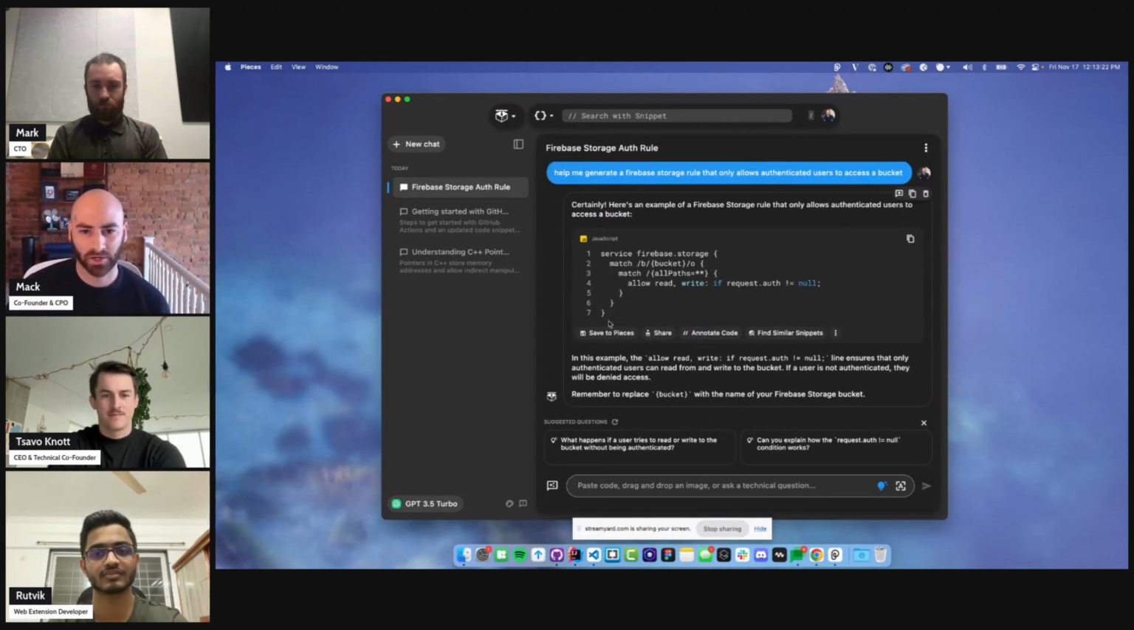And so from here, you'll notice I've got a whole bunch of actions that I can take. Right down here towards the input, we've got suggested questions, if I want to follow up with an additional prompt. On the snippet itself, I can save that snippet to Pieces. I can share it with another member of my team, annotate code, find similar snippets, and a whole bunch more with this snippet itself.